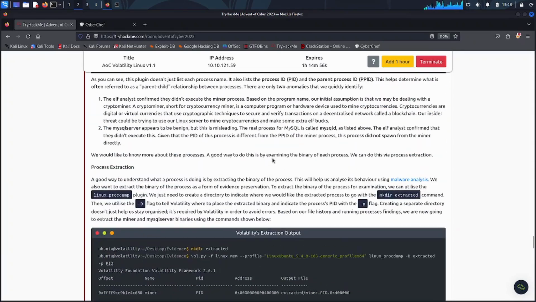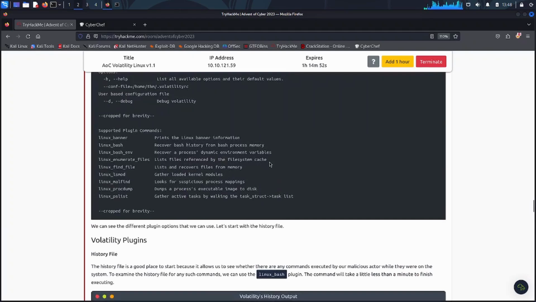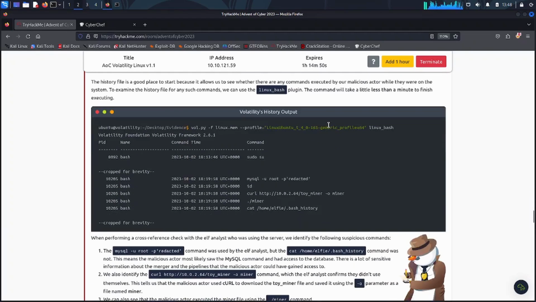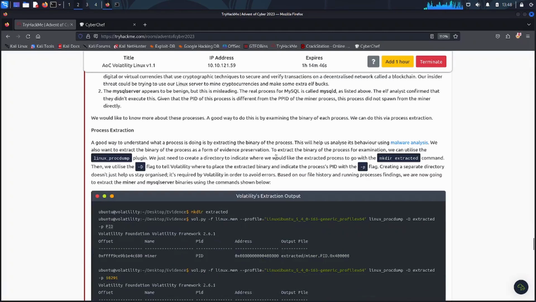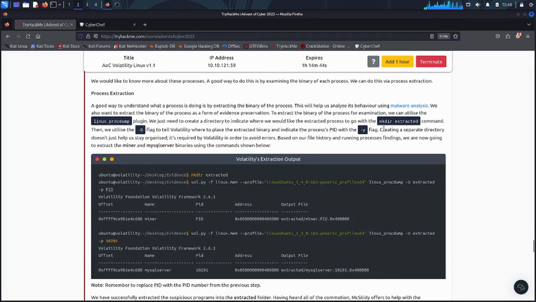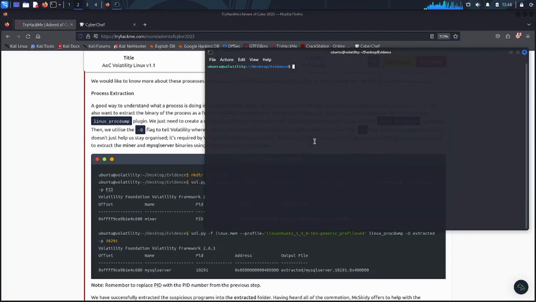So to be able to find the MD5 hash, we will need to extract the binary of the processes. How are we going to do this? So first of all, we're going to need to create a directory. To do so, I'm going to clear my screen. We are here, desktop evidence. I'm going to do it over here.